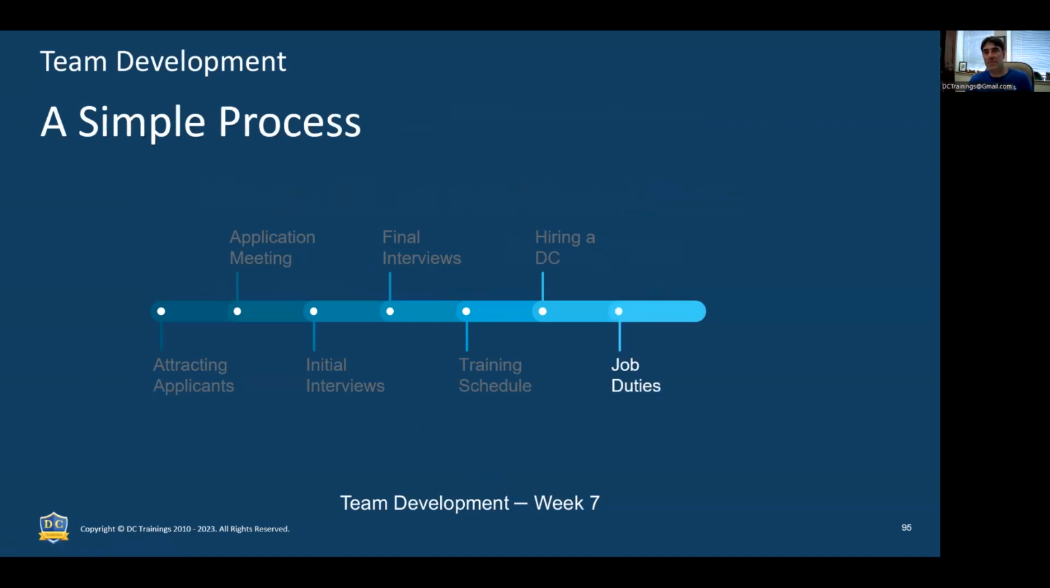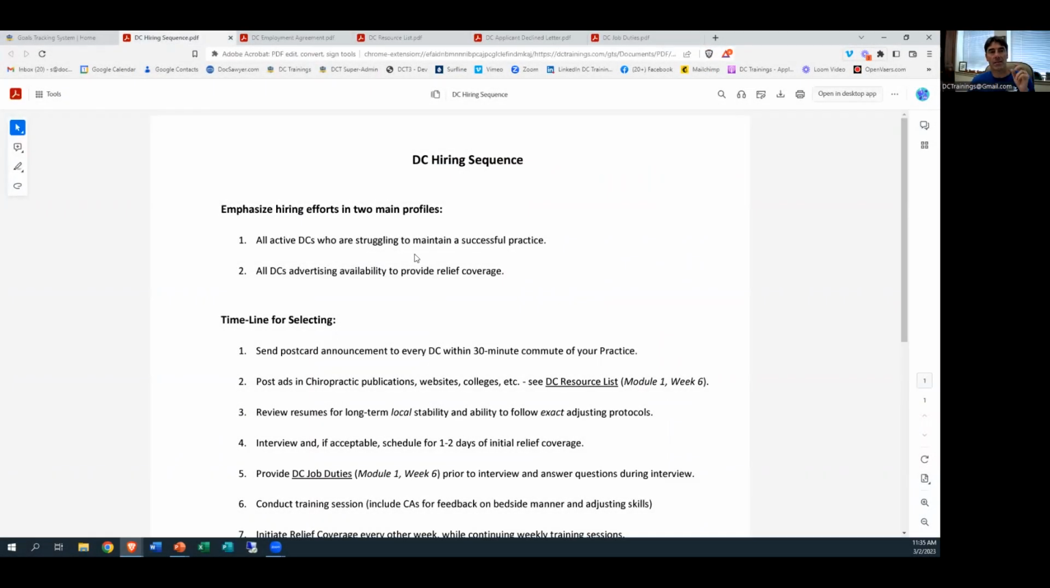Now, I'm going to jump over to the website in a minute, but the reason why we waited until after hiring a DC to go into job duties is, as you'll see, for job duties, we're covering the whole gamut of the responsibilities that your team will have, whether they're the CA or an associate doctor, to make your practice run smoothly and on autopilot. So that's why I didn't lump those two together. This hiring sequence is a lot like the CA hiring sequence, where I delineate each step of the way to take you from point A to point B and find yourself a new doctor. So just follow it step by step.